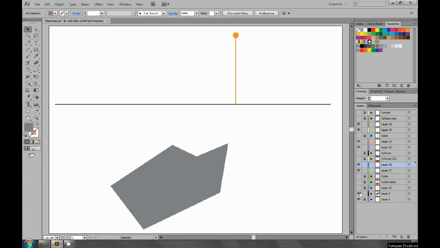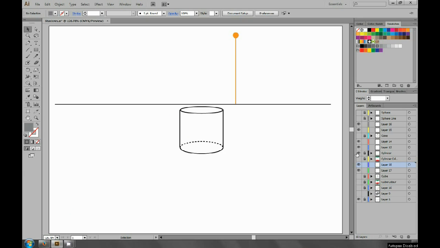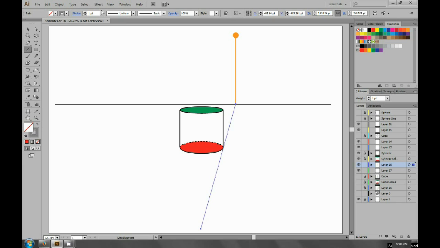Moving on from the cube, I'm going to touch on the cylinder. For cylinders, the approach is almost exactly the same as the cube. Again, I'm going to represent the top green surface and the red bottom surface. Similarly, I'm going to draw the red lines to intersect the extreme edges of the bottom of the cylinder.